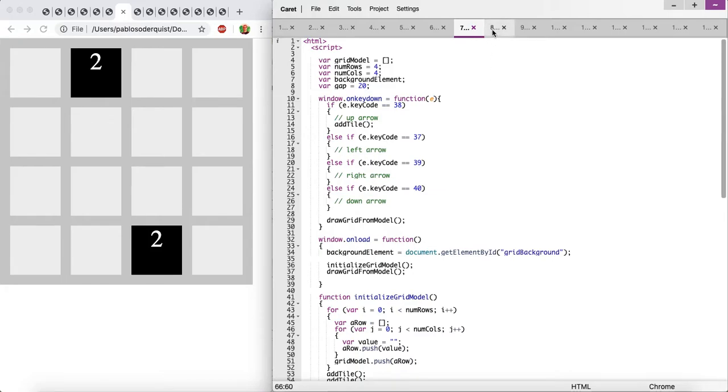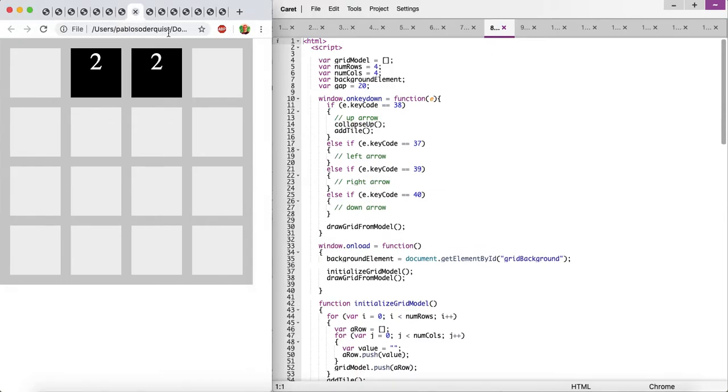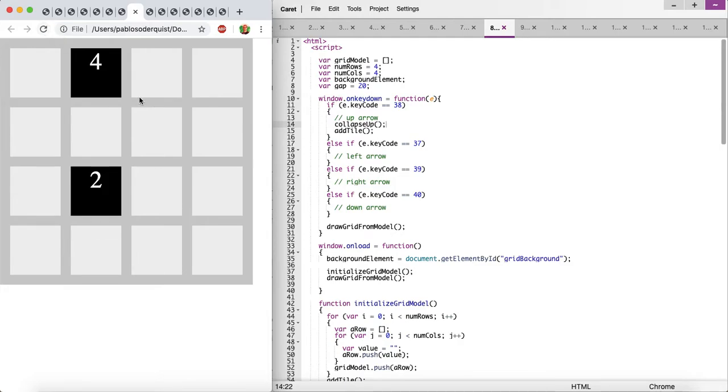All right, step 8. What did that look like? So step 8, what changed is we added a function called collapse up. Now we're not going to be able to test that unless we refresh the page. Perfect. Okay, so collapse up should make it so that when I press the up arrow, everything moves upward as much as it can. And if these two numbers had been the same, they should combine together and double.